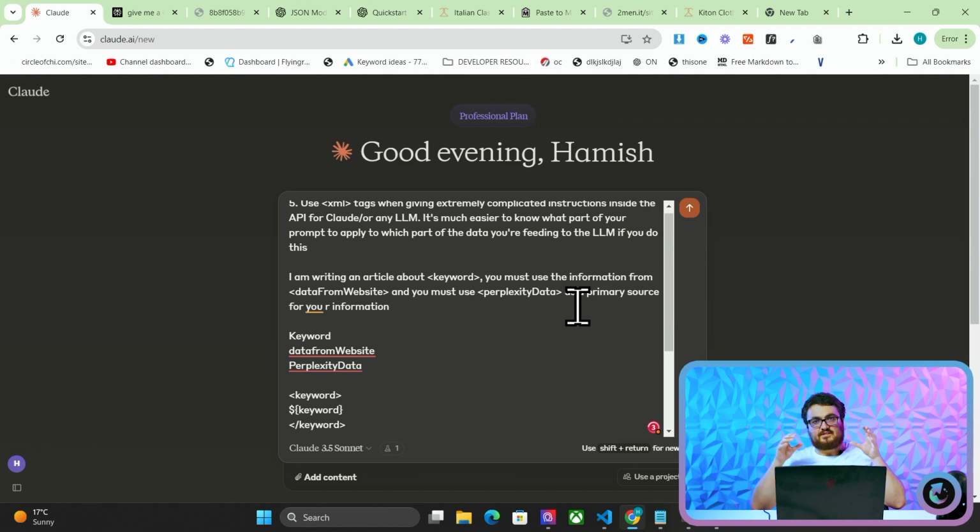What this does is, instead of just sticking all of your prompts and all of your data together, you're splitting it up so Claude can fully understand. You want it to use this data for this part of the prompt, you want it to use this data for this part of the prompt, etc., etc.